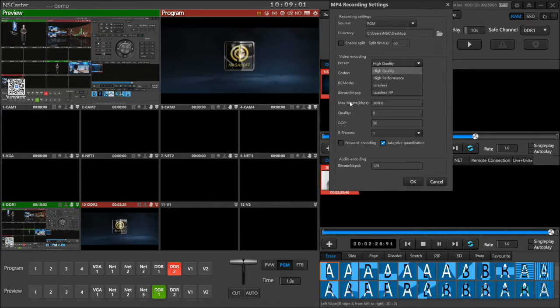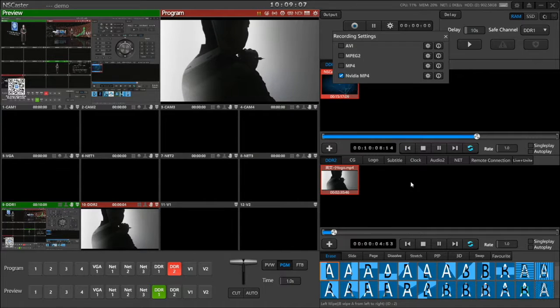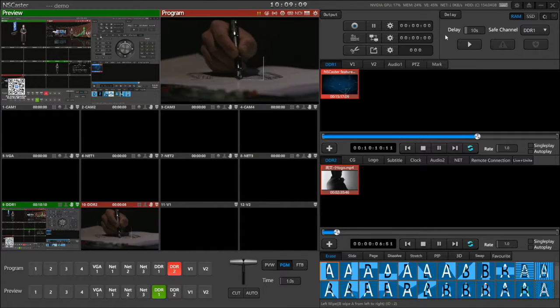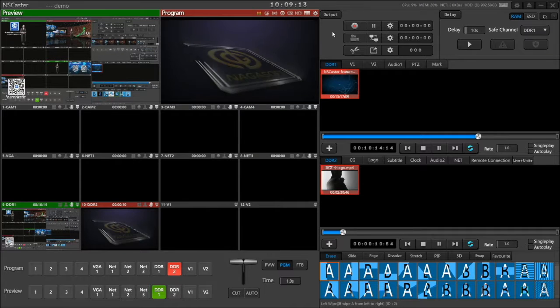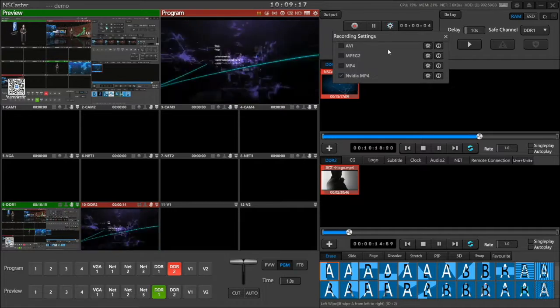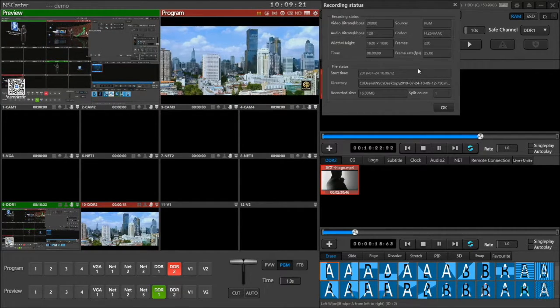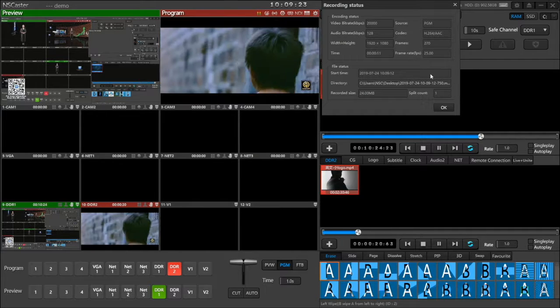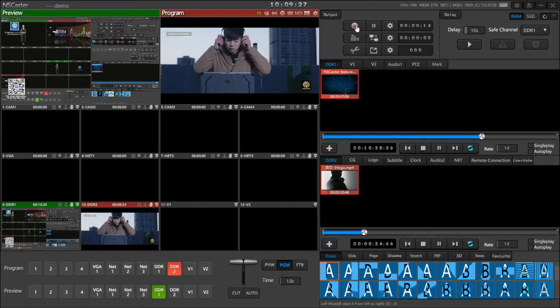You can also customize your video and audio encoding setting. Once you're done, click OK. To start recording, click the record button. When it is successful, it will change to red. You can check the recording status here. This is the recording status. To stop, click again the record button.